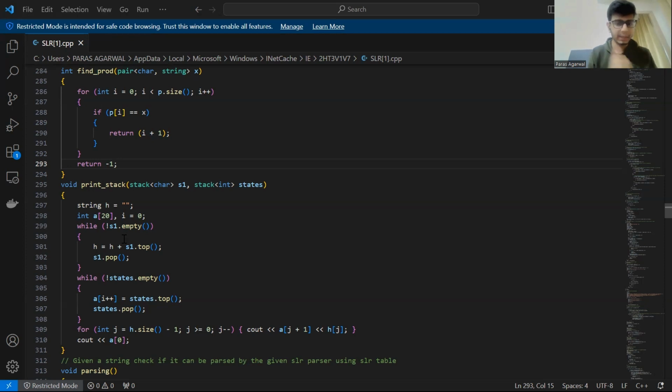Now, what are the input arguments and parameters here? The inputs are S1, which is a stack of characters, and states, which is a stack of integers. And then what output does it produce? The output is the contents of the stacks printed to the console. That is the output that is produced.